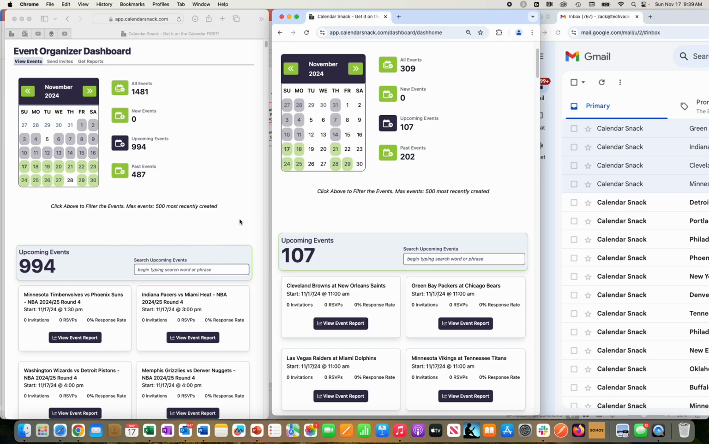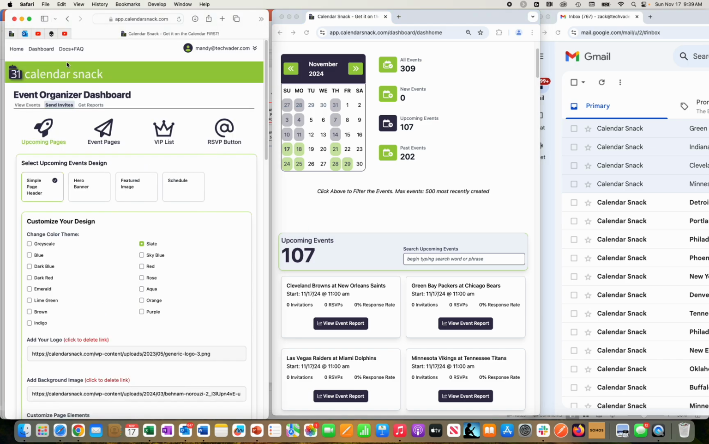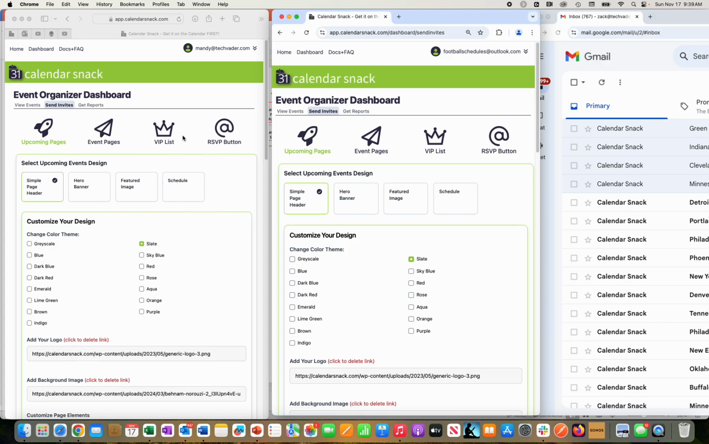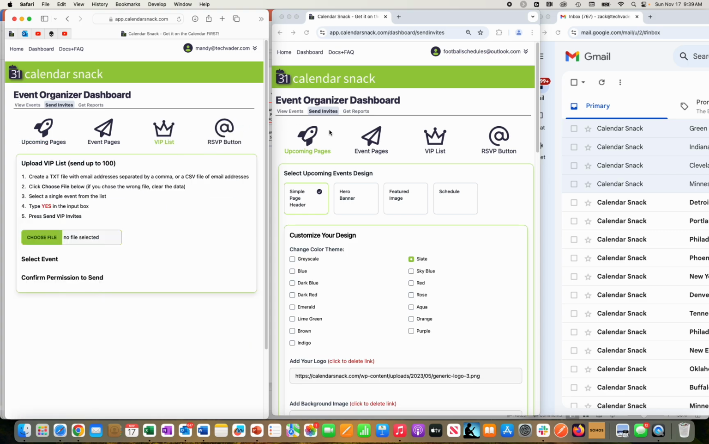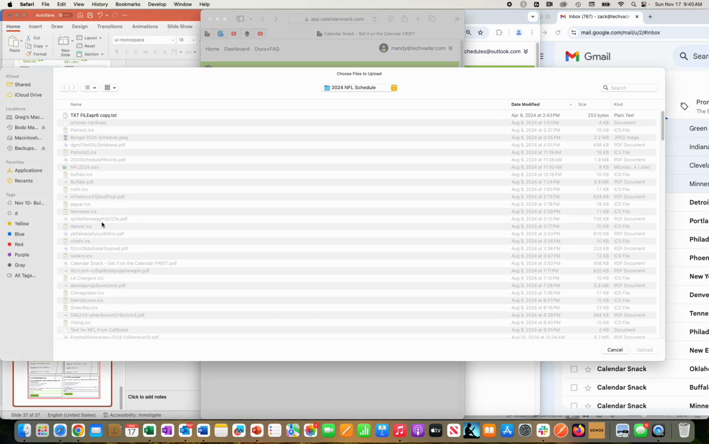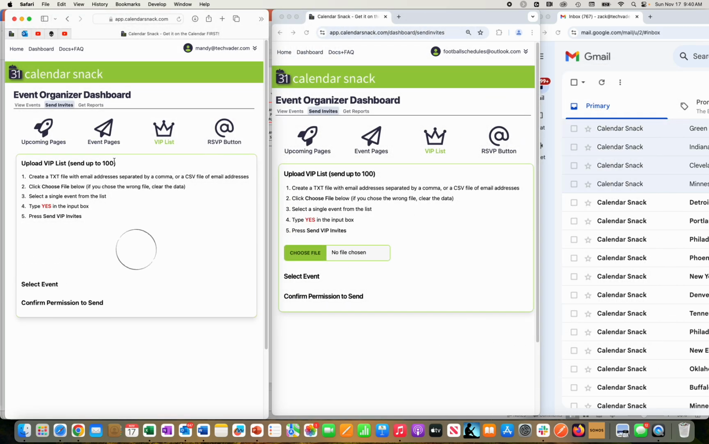Today's demo here in the setup is I'm going to send a bulk calendar invitation to a game for November 17th, and I am going to send it for both the NFL and the NBA. So that is under something called the VIP List Manager. The VIP List Manager allows me to upload a file. So here I am right there.